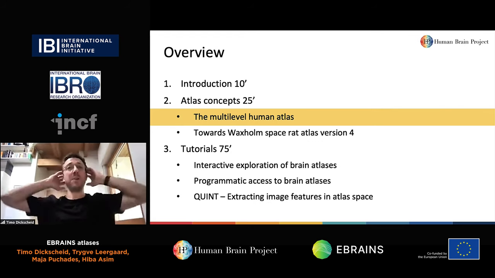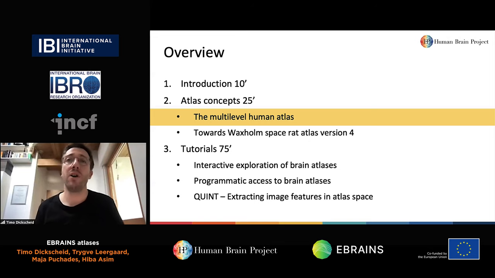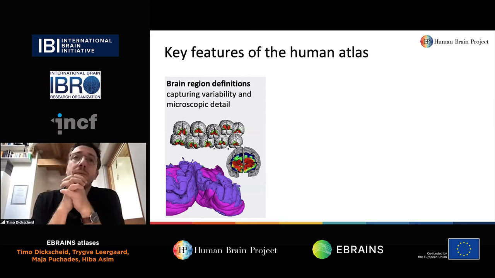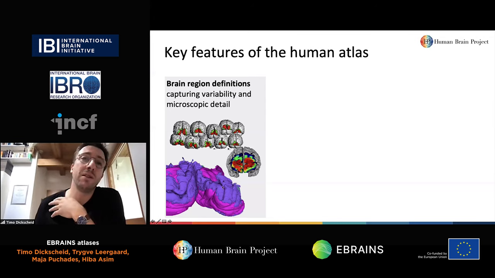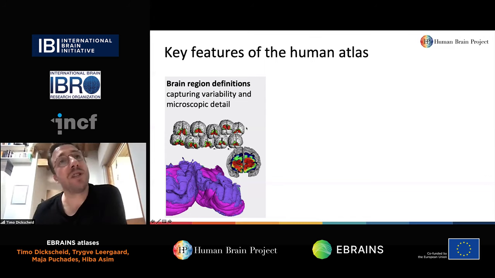I will talk a bit about the multi-level atlas in particular now, how it is constructed, before I give the stage to talk about the rat brain atlas. So the human brain atlas has three key features. The first of which is it captures the organization of the human brain at the microscopic level, at microscopic detail, as you can see here by an illustrative map on the bottom, but also captures variability across different human brains.